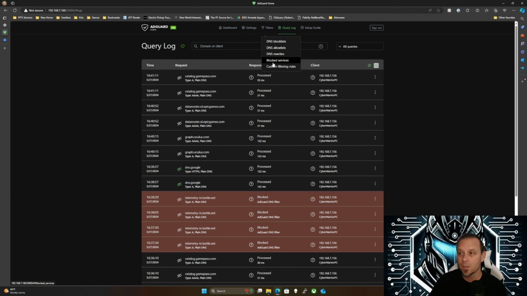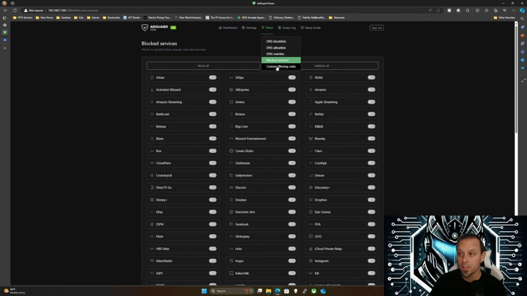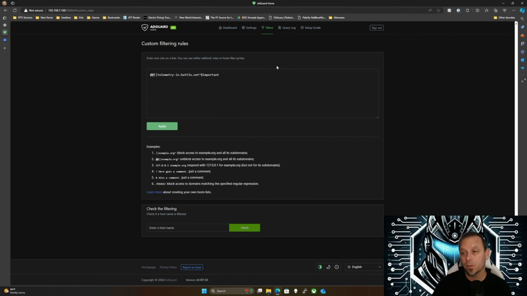Well, we go back into this blocked services, actually not blocked services, custom filtering rules. The custom filtering rules is where we added it. You can see the rules here. So if you wanted to go in and maybe put in your own exception, you could. So you're going to do @ and then pipe, which is that pipe key, which is right above the enter key usually on most keyboards. So you hit shift and that gives you that pipe. So shift the key above, which is your backslash by default, and you have to shift to get the pipe.